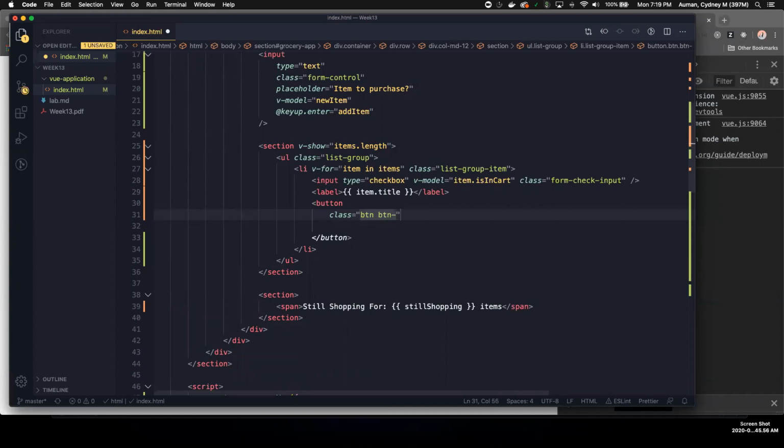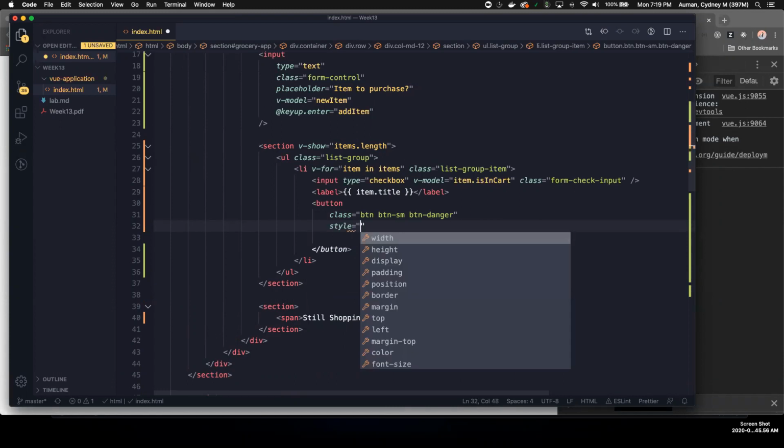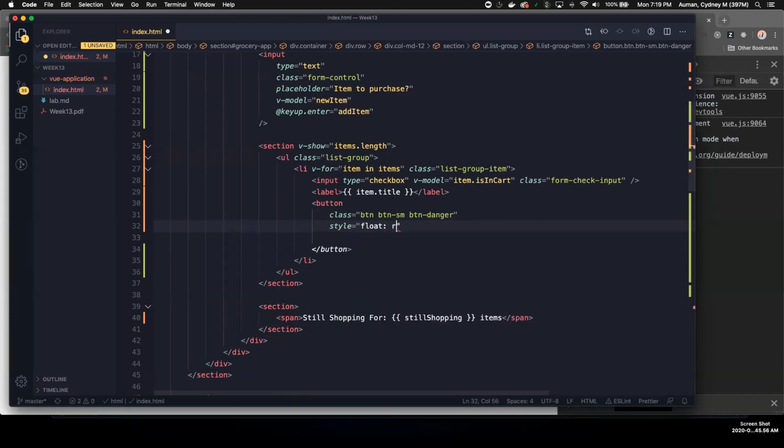So we're going to want a button. I think it should be a rather small button. And because it's going to be a remove button, we're going to color it red, which the code name for that is button danger. Cute. I want to style it by moving it to the far right, so I'm just going to do a quick inline style here and say float right. That's really all that is.